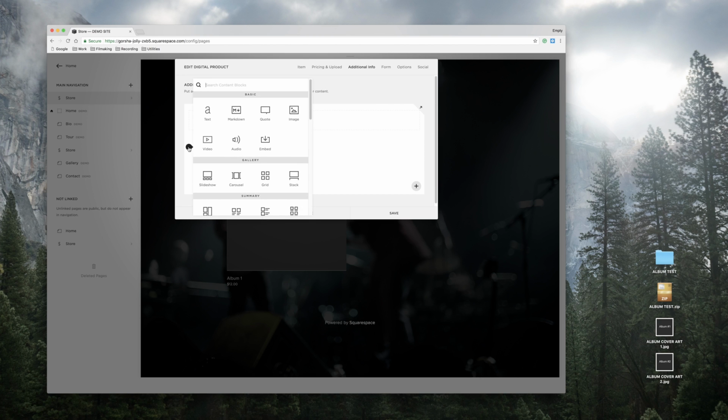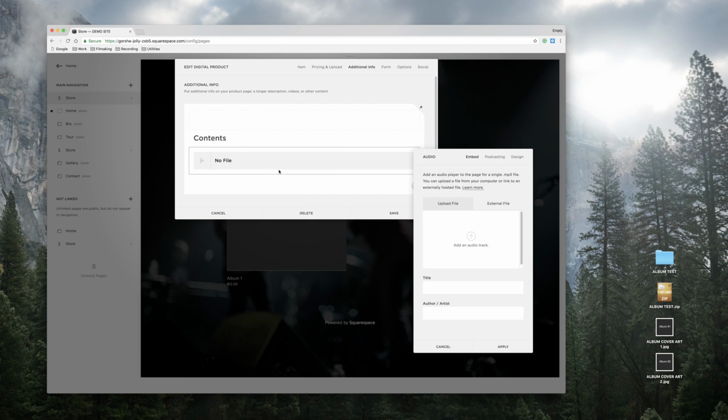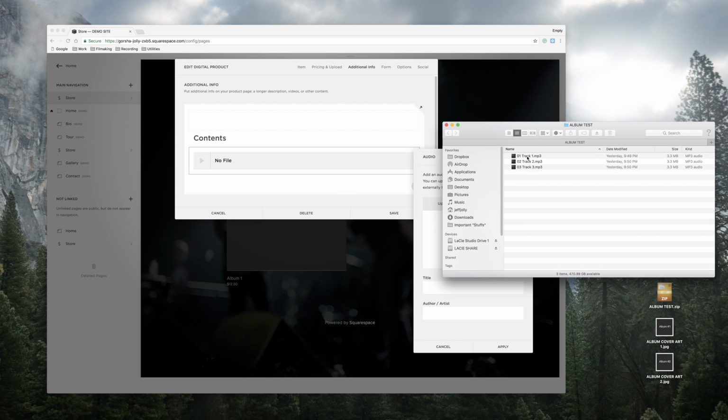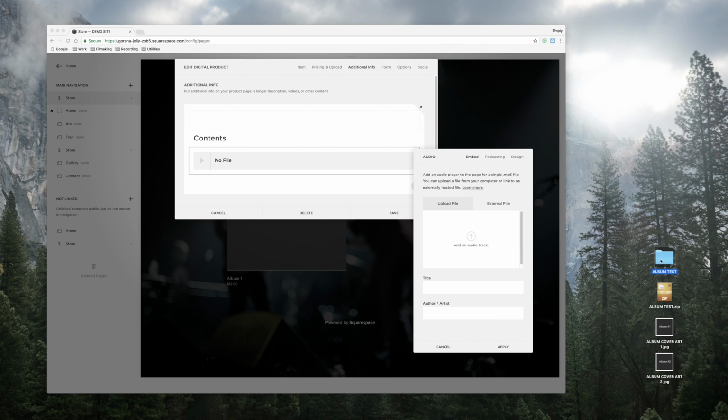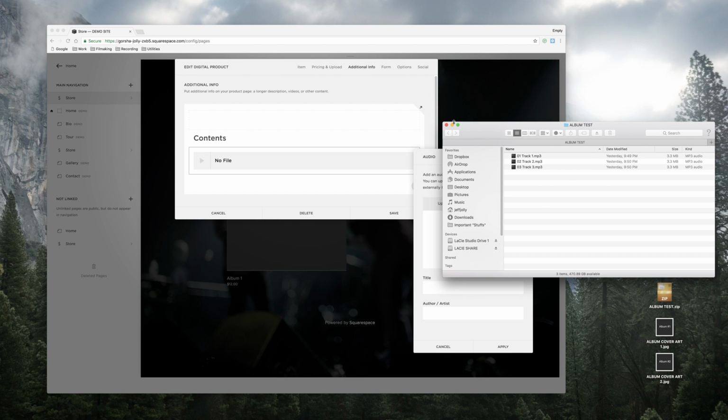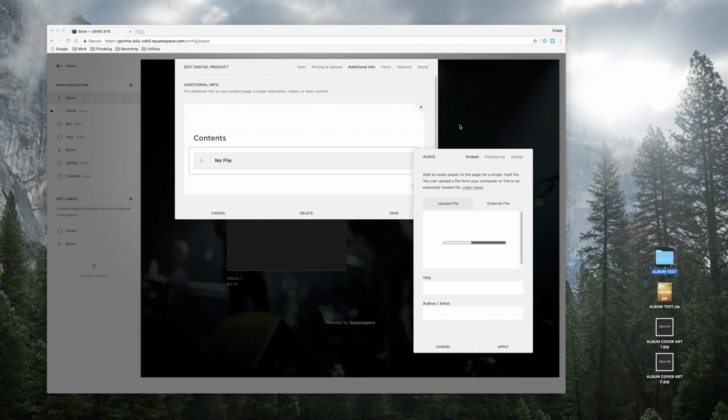Then what you can do is you can add an audio file. Now you don't want to add the complete audio file. You'll have to take your audio into something like GarageBand or Pro Tools and maybe just take the best, like 30-second, 25-second clip of it. So let's just pretend this is a clip and let's just upload this. Again, you don't want to upload the whole thing or people just go to your website. They won't buy the album. They'll just listen to it all right there.